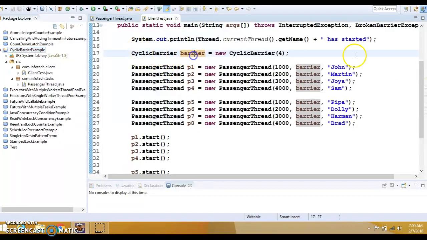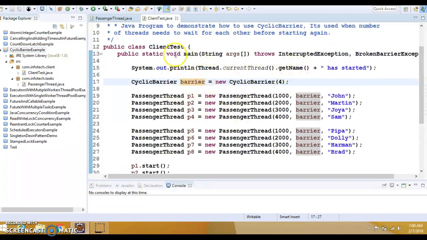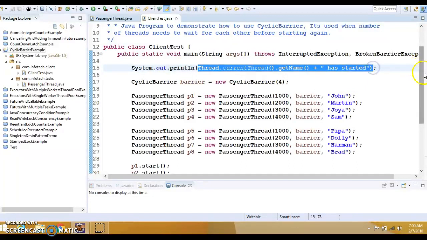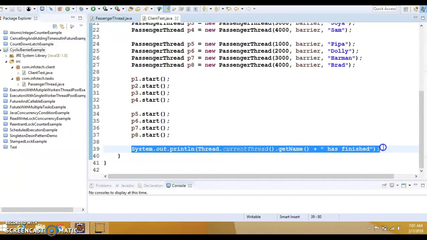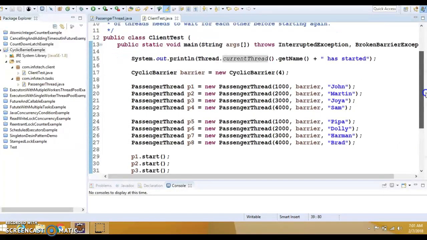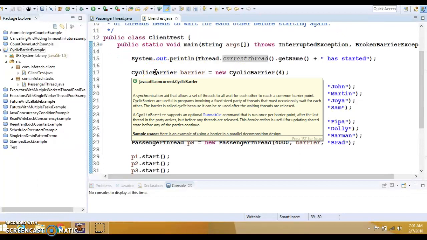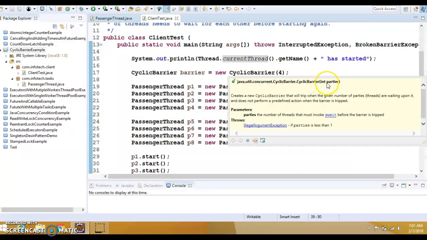So here first of all I have created a client program, right? And there you can see first System.out.println will print, once we run this program, then of course main method will be started, and main method is also a kind of thread. So this will print main has started. Now at the end of the program this will print main has finished. Now between this I have created a CyclicBarrier, and here you can see this CyclicBarrier constructor taking the number of parties. This is also called number of threads or number of parties. So number of parties I have initialized with 4, right?